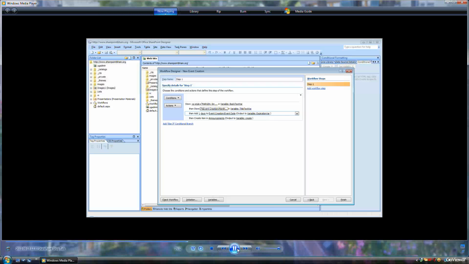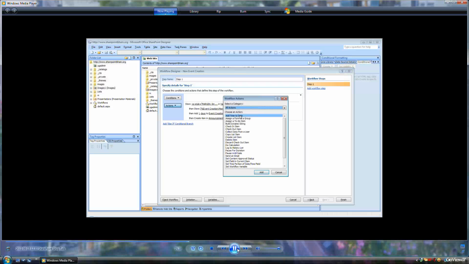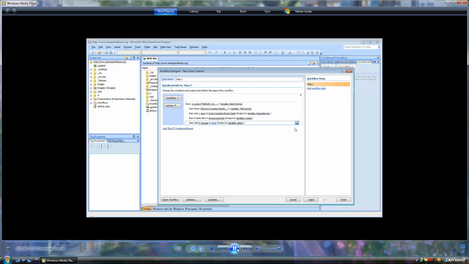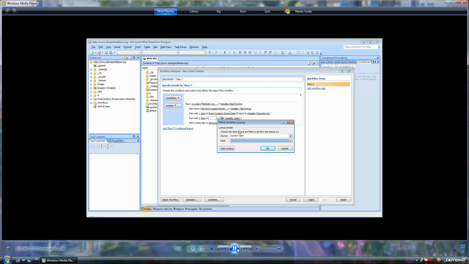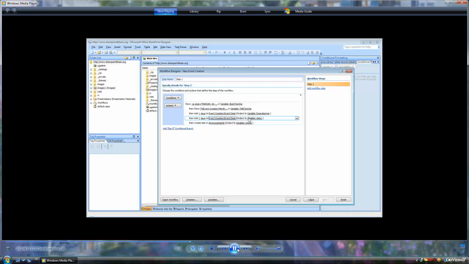So this is add time to date. I'll go ahead and add that in here just so I can show you how I did it. Add time to date, so that's what this is. I'll move it up. I added one day, and then I just took the event date field off of the current item. That's how I created this variable. So I added one day, and now the date stored in this variable is going to be the next day after the meeting's over.